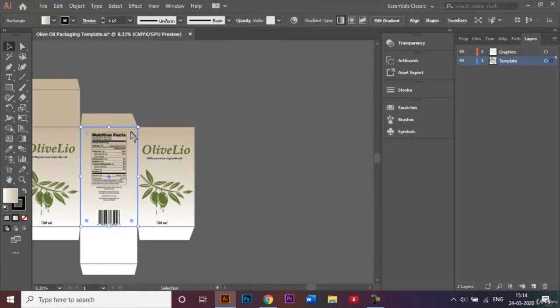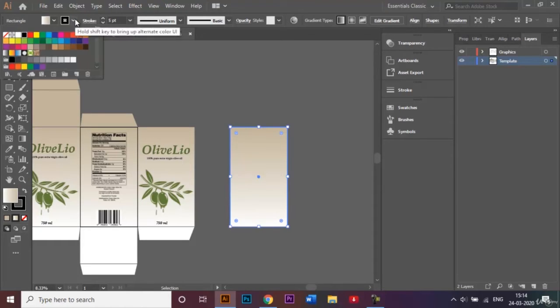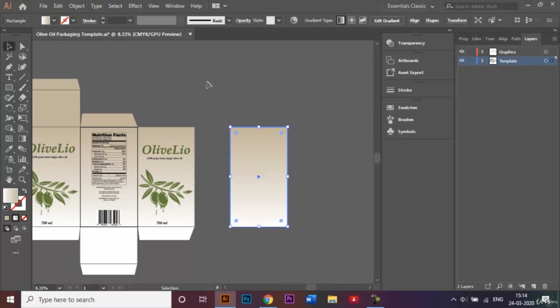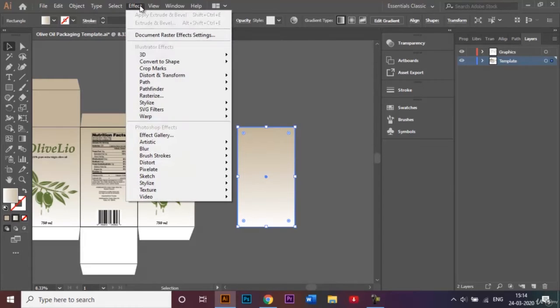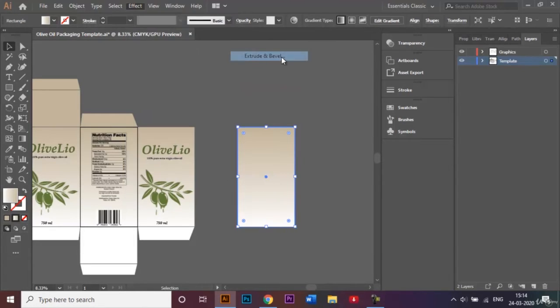Now I'm going to select just the background, hold Alt to make a copy and bring it right here outside. While my document is still selected, I'm going to also remove the stroke, as I do not require it as of now. And I'm going to make this into a 3D box. In order to do that, I'll make sure that my box is still selected. I'm going to go to the effect panel, go to the 3D effect, which is in the Illustrator effects, and click on extrude and bevel.